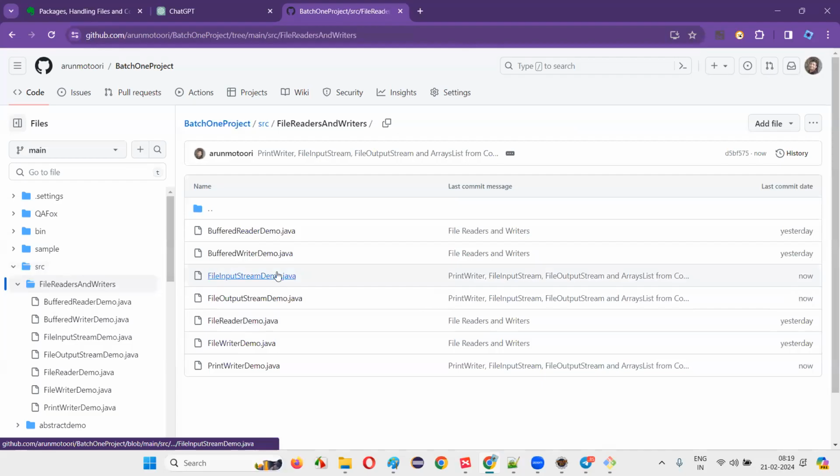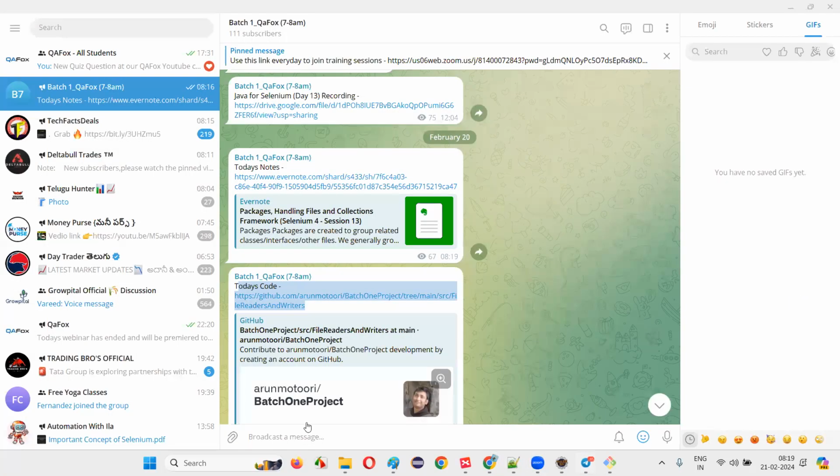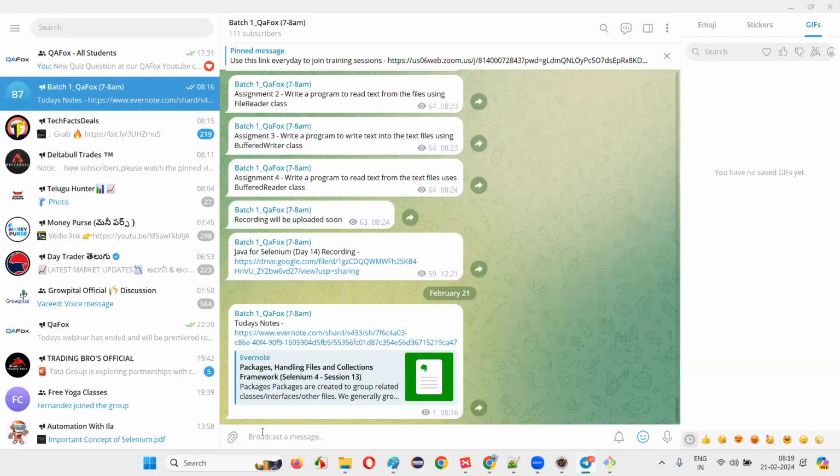Yeah, this is the code. Some files I covered today, right? The file, PrintWriter, FileInputStream, FileOutputStream are there in this package. So you can take it from there. And today's code, I'll say, Today's code 1.